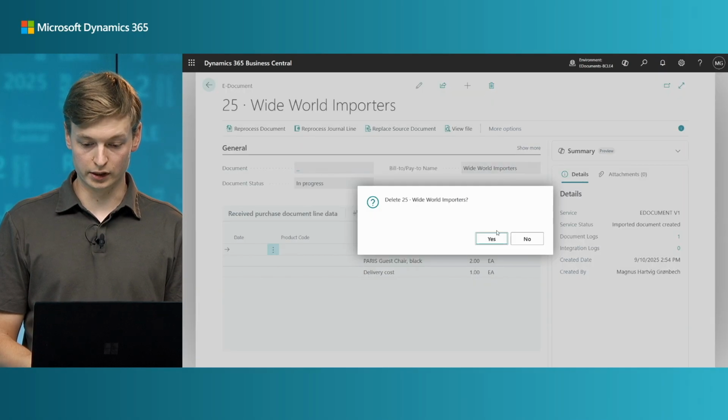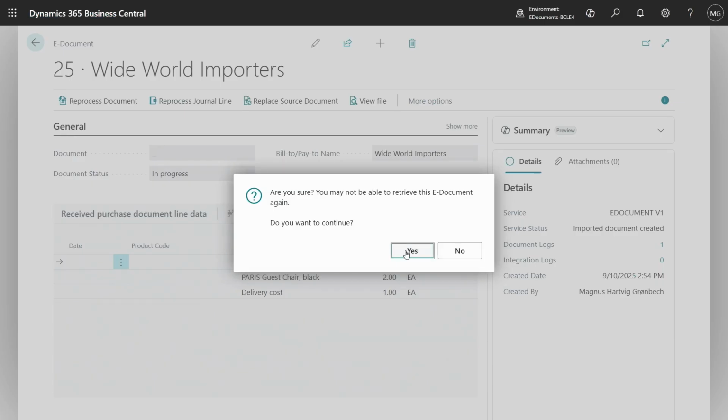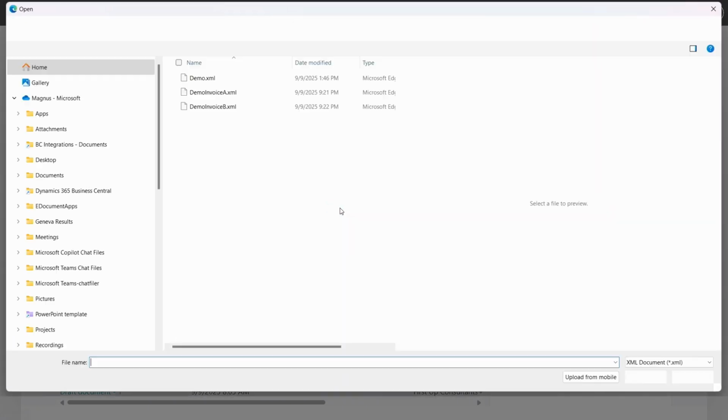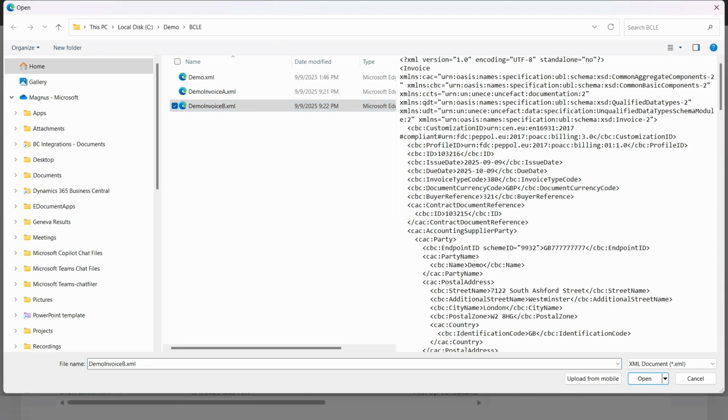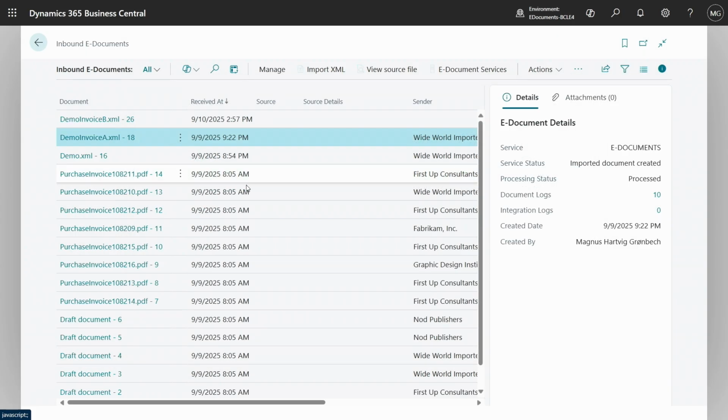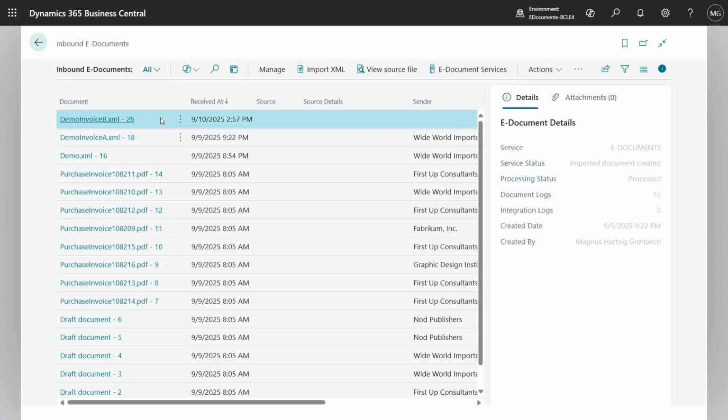I will go ahead and delete it, and then I will upload it again using the new service so we can see the difference. I will select e-documents here, and then I will click this one, and I will go to open draft document.